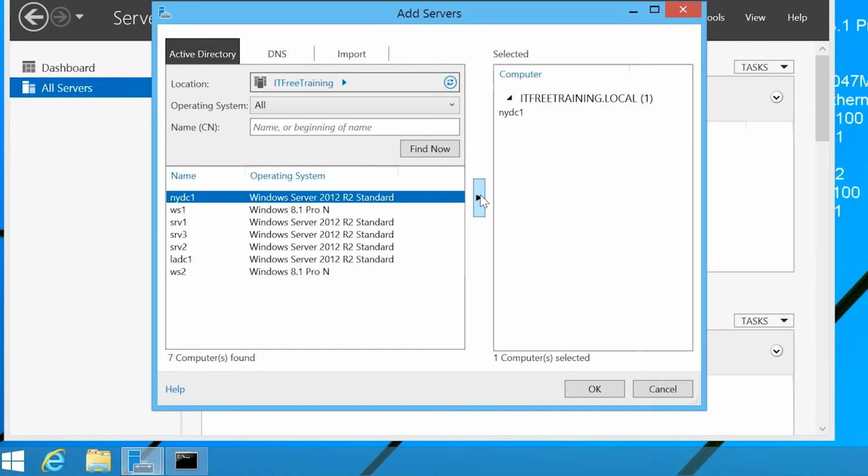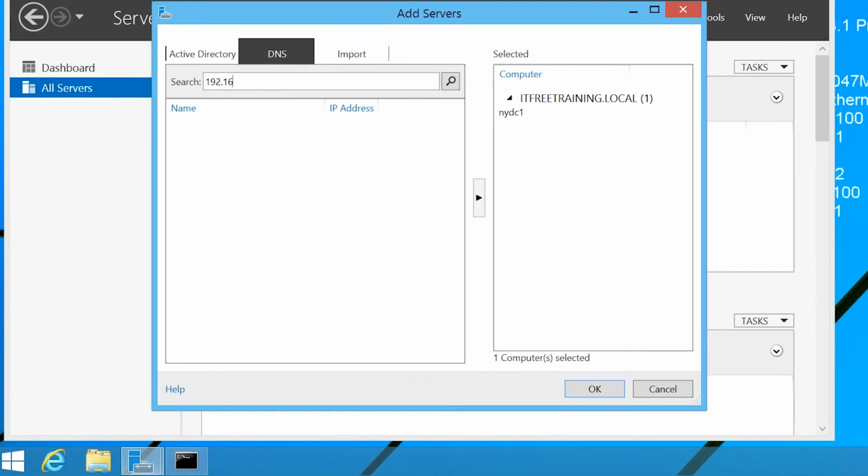In this case, I will select the domain controller NYDC1 as it holds the itfreetraining.local namespace as an Active Directory integrated zone. The second DNS server that will hold the other DNS zone is not currently part of any Active Directory domain. To add this server, I will select the tab DNS and enter in the IP address of the server. Since this server cannot be resolvable using DNS at the present, the only way to contact it is using the IP address of the server.